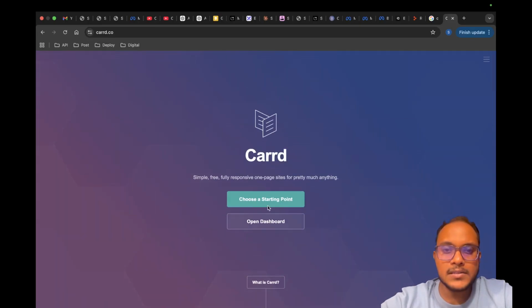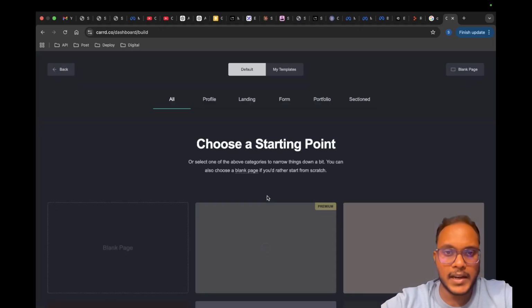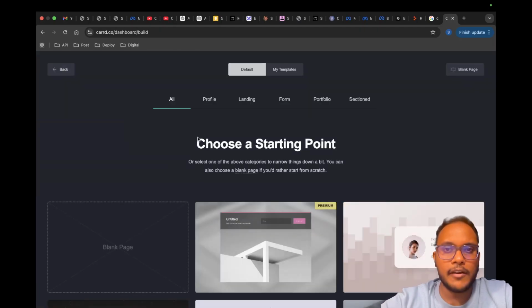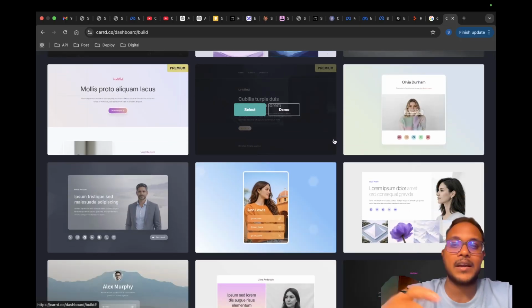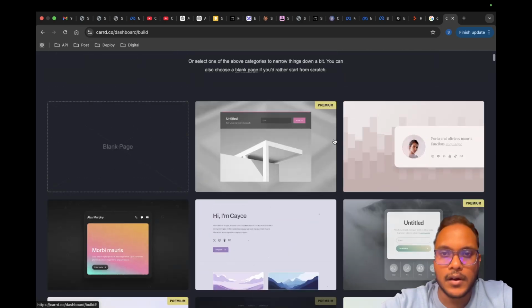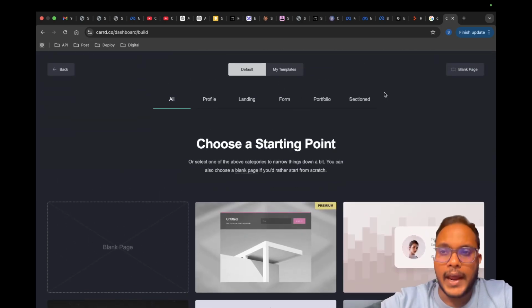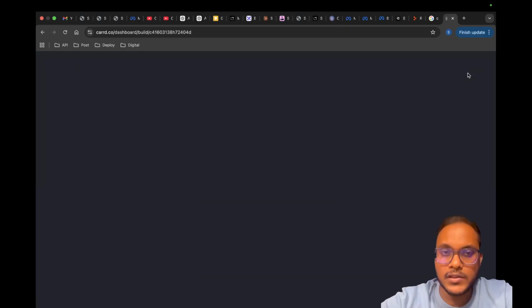So how can you build something? Say, choose a starting point and click on it. Here you can find these predefined templates: profile, landing page, form, portfolio, section. These are the multiple sections that you may create for different purposes. And if you want to start from a blank page, where you don't want anything and you will start the initial drafting from your own creativity, you can do that also. Let me show you this blank page.